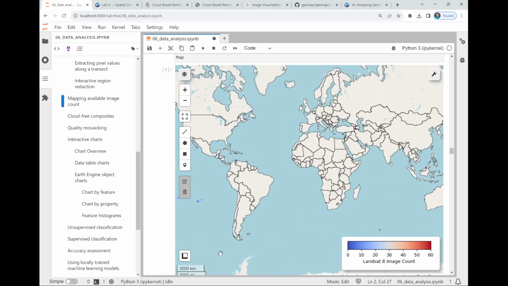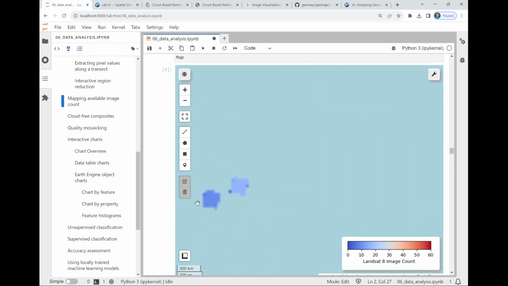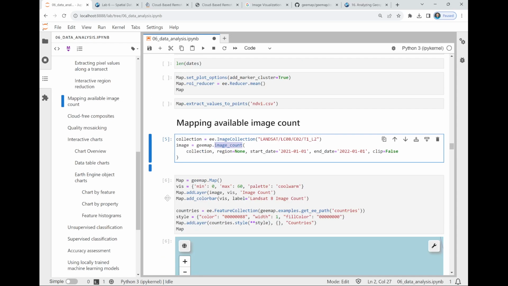It's not coming out yet. It might be pretty slow. And this is probably more than 60, I think. So what this one is doing is that we are pointing to the Landsat 8 image collection, and then we use geemap.image_count, passing the image collection. If you don't pass in a region, it will do it at the global scale. And then the start day and the end day, so this is basically for the year 2021. And because we don't pass in a region, clip equals false.